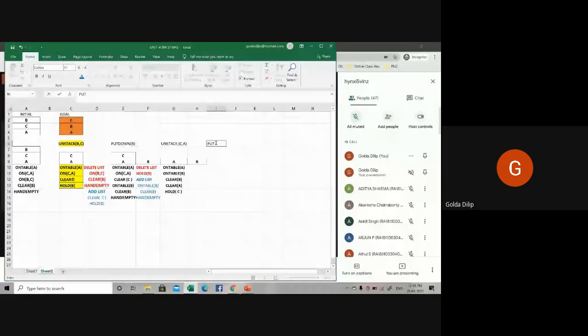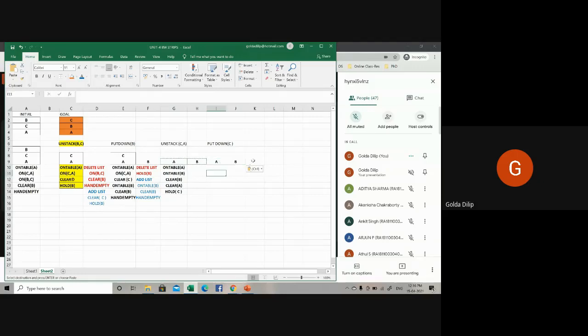So put down C. When I put down C, what will be my configuration now? It will be A, B and C. A, B and we can say C. Yes, so this is how it will be right now.